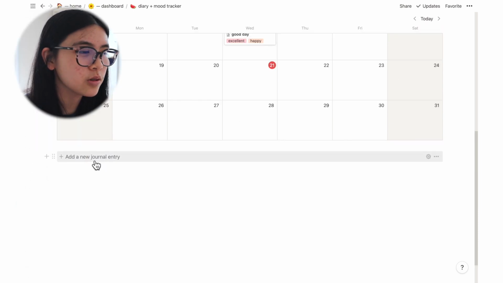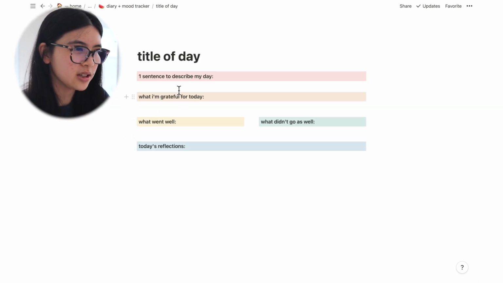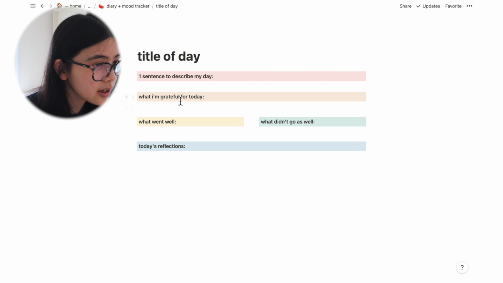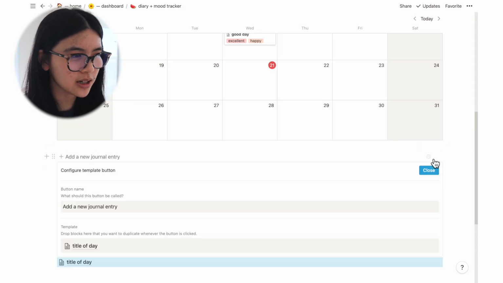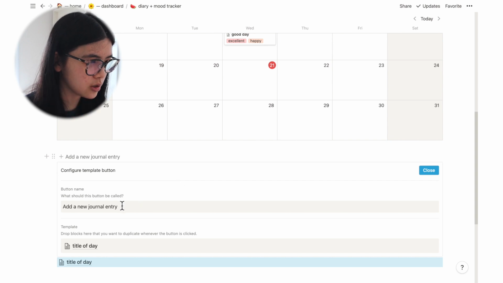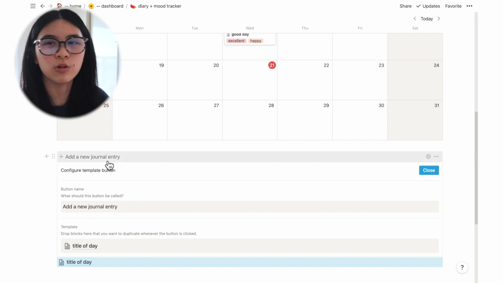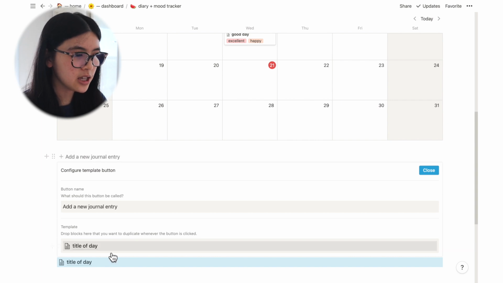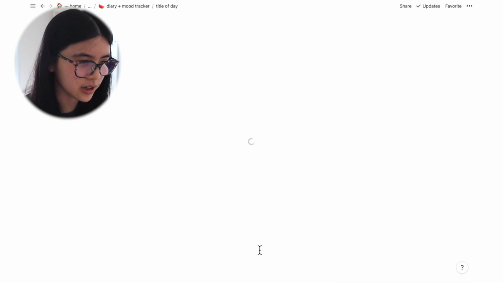You could also use my journal entry diary. So this is a template I made. It's one sentence to describe my day. And this button right here is basically a template maker. The top here is what it's called, what you see right there. And then here is the template. So if you want to edit the template, you go click on it.